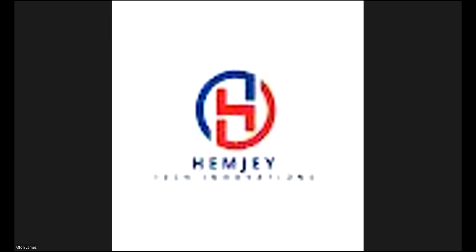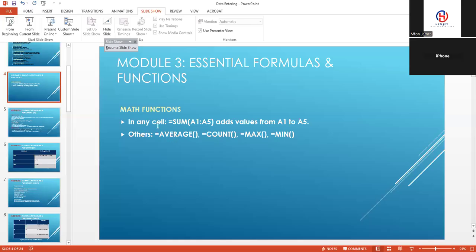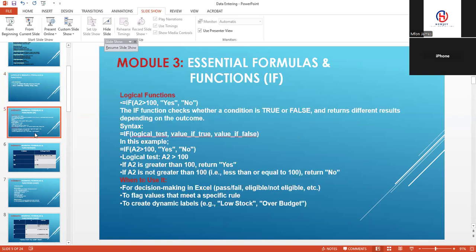On the last section, we stopped on basic formulas. We talked about sum, average, count, max, and min. Now we want to move to some formulas, which are functions. The first function we are going to work on is the IF function.